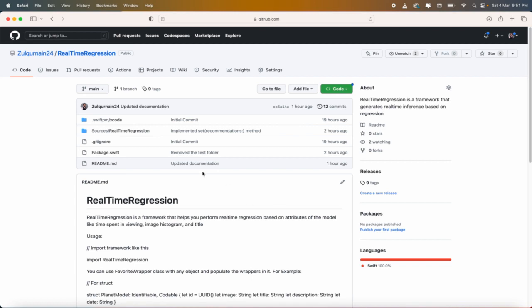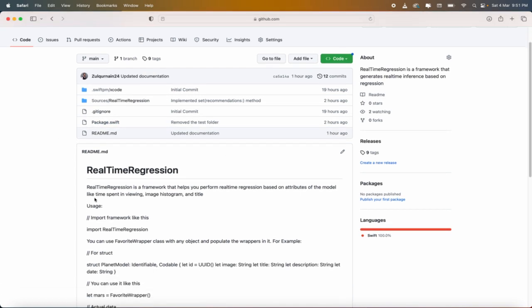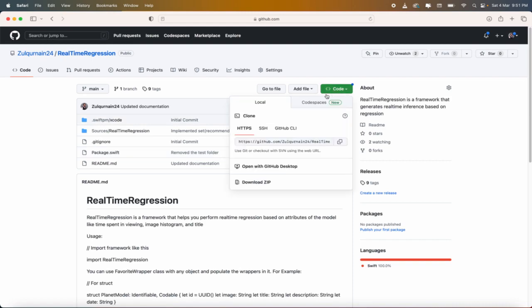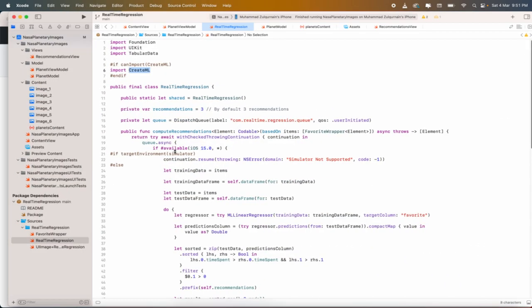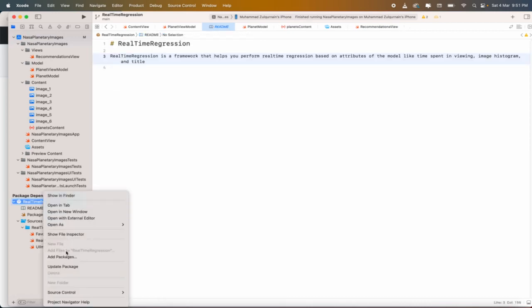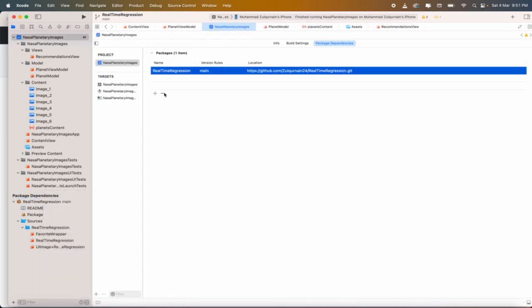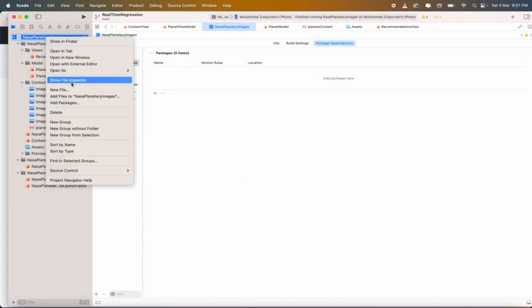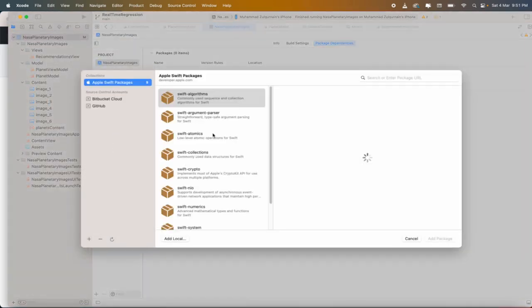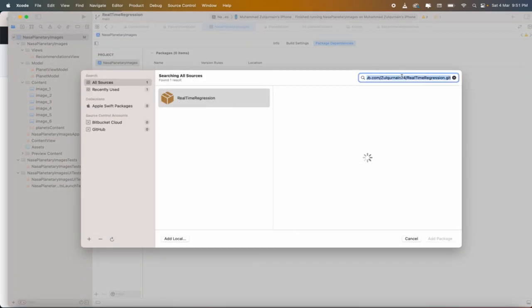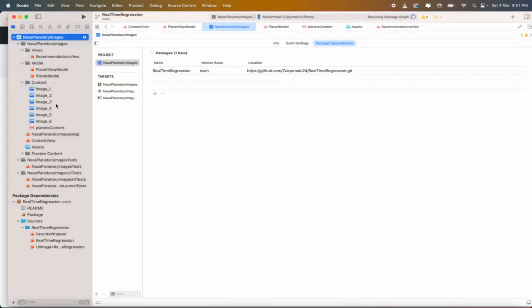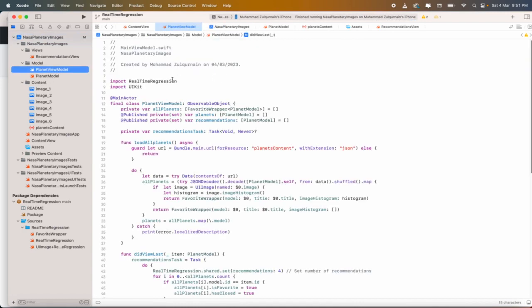So this is the framework, SPM essentially, that I've created. In this video I'll show you how to integrate it with the Xcode project. So we will go here and copy this URL. We will open the Xcode project, in which, first of all, I'll delete the already imported package and now I'll add it again. So I'll right click on here and then tap on add packages, and then I'll choose real-time regression and add it to the project. So once it's added, then it's really simple to use it.